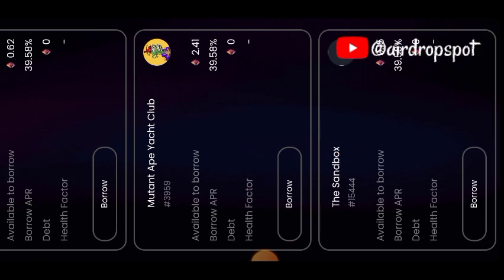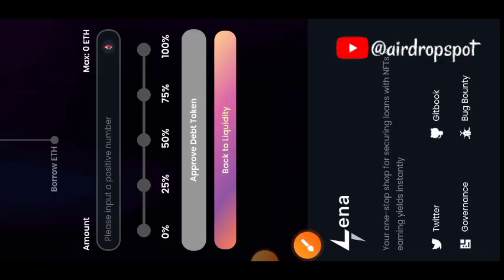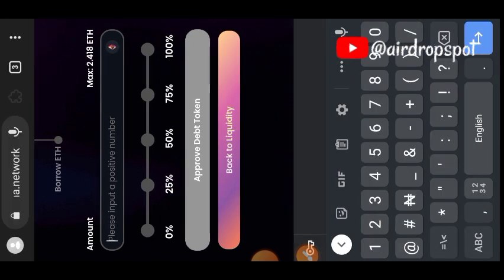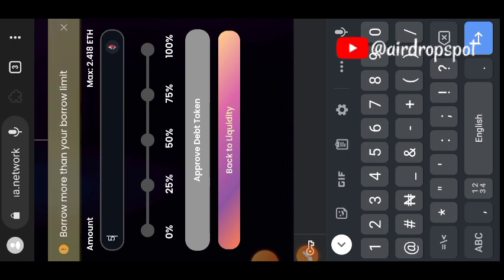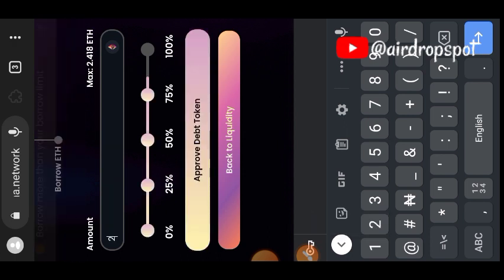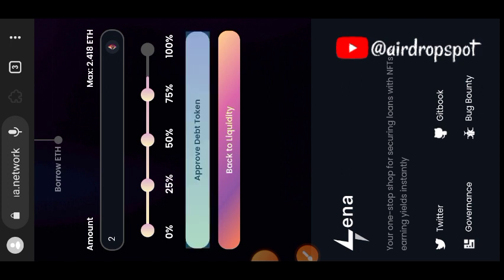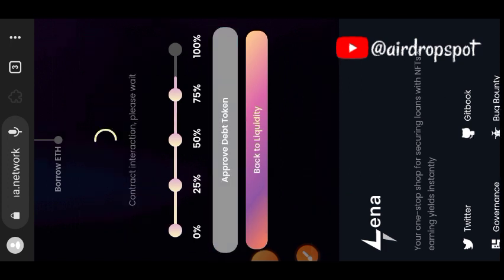We're going to borrow one more. Maximum borrow amount is 2.4, so I'll be borrowing something that is not up to the maximum. You can actually borrow the maximum amount, you can borrow any amount. Approve the debt token.